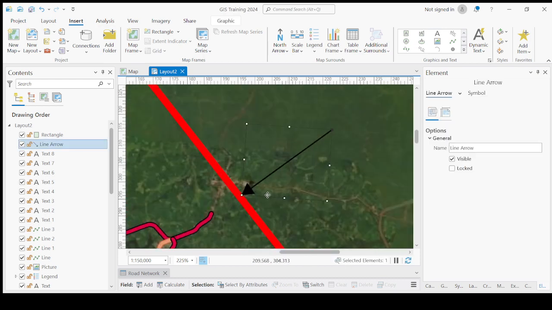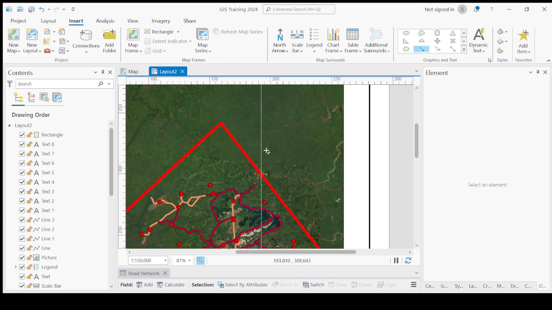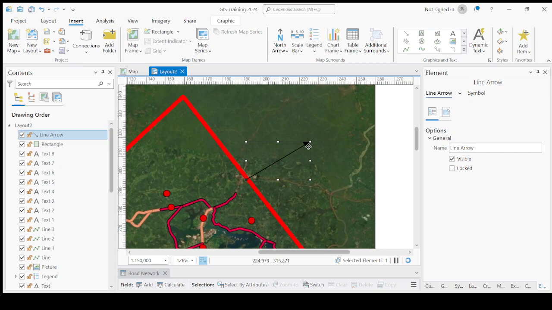I'm going to select it, and then I hit delete on my keyboard. I'm going to bring the arrow again. So I'll look for the arrow symbol under graphics and text, not a double arrow or the curve arrow, but the arrow. You click on this symbol, and then you left click, hold, drag, and then you double click.